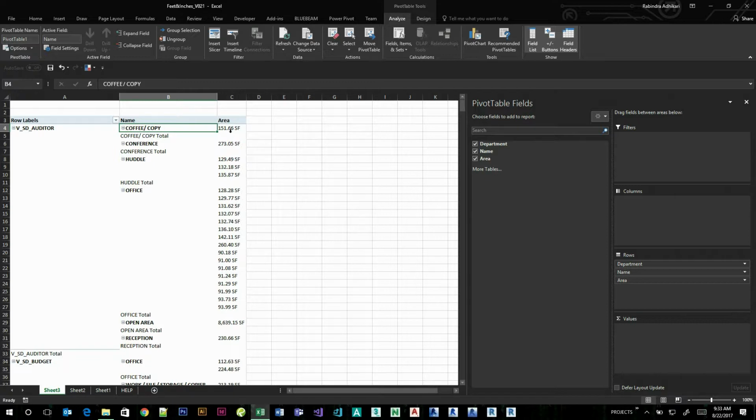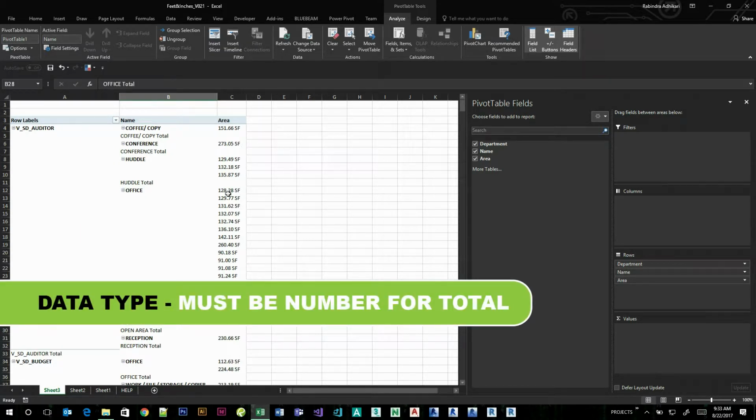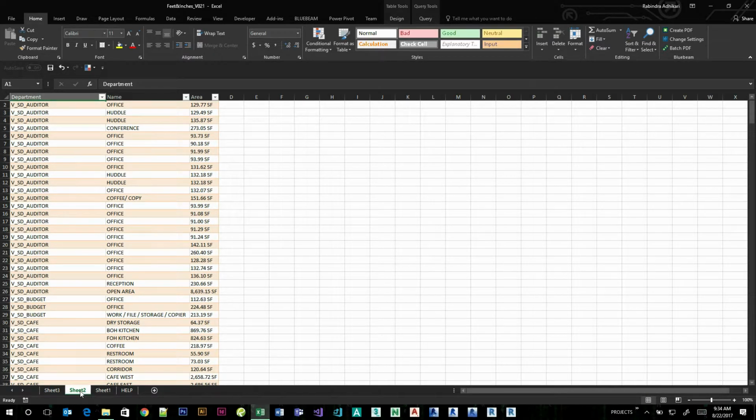But as you can see, the area is not automatically sum totaled, and we would want that area to be sum totaled. Because Excel sees this information as a text object, which Revit exported as text, we need to convert this data into something that Excel reads as a number. To do that, we need to remove the SF from this column. So I'm going to go back to my sheet 2, which is my raw data. I'm going to rename this as well.